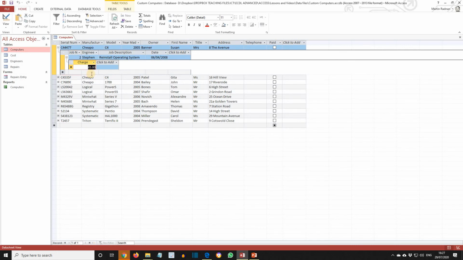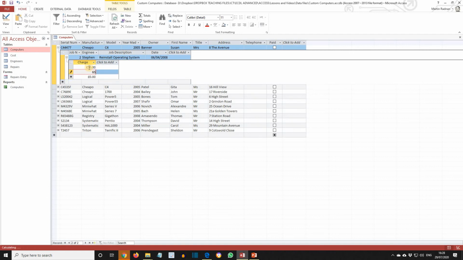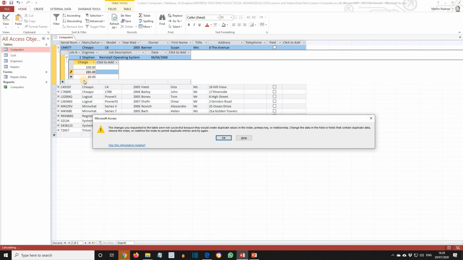The cost table is shown for this record. Right now there's no data in the charge field. Add a charge of £50 for this repair. Let's try to add another charge for this repair. Remember, there's a one-to-one relationship in force, so only one charge should be allowed. A warning dialog box is displayed as shown.